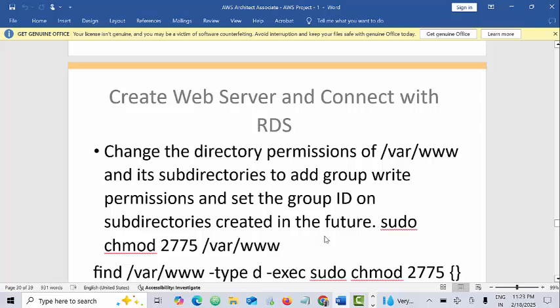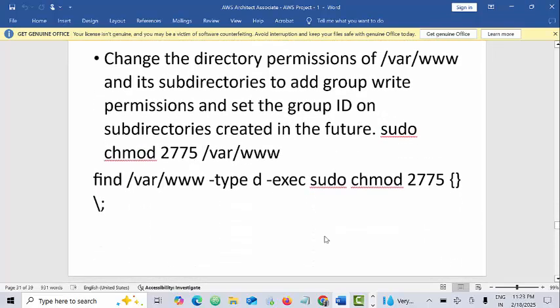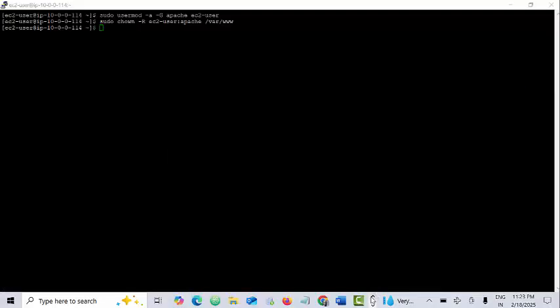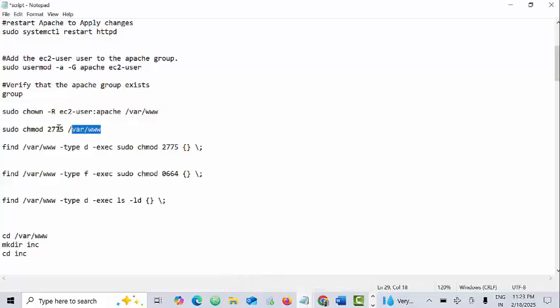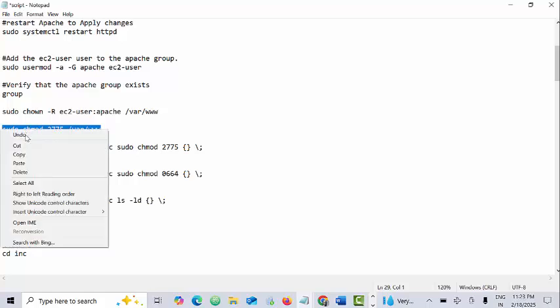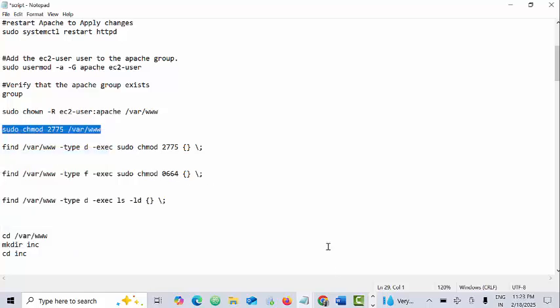The next thing we do is to change the directory permission. That is this sudo. That is the third one. This is it. I've documented all this. I'm supposed to run this as a script as well, but let me just run this one after the other. Copy this.